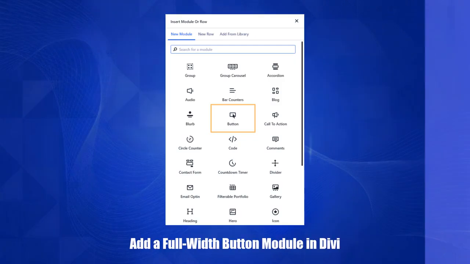To get started, open your page in the Divi Builder. If your layout doesn't already have a single column row, go ahead and add one. Once you have the row in place, add a button module from the module library. When prompted to input text for the button, you can use a label like Full Width Button. This will be the text displayed on your button.